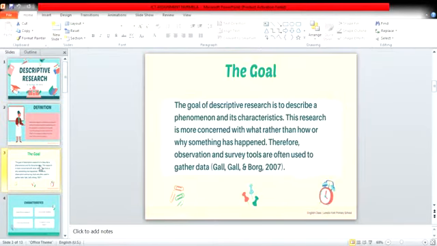Next, the goal of descriptive research. The goal of descriptive research is to describe a phenomenon and its characteristics. This research is more concerned with what rather than how or why something has happened. Therefore, observation and survey tools are often used to gather data.